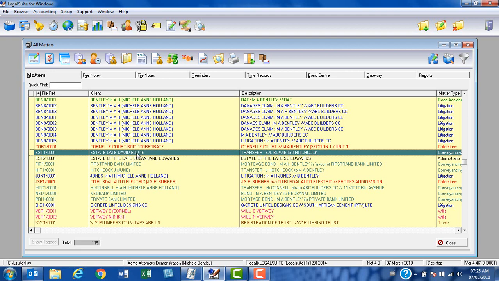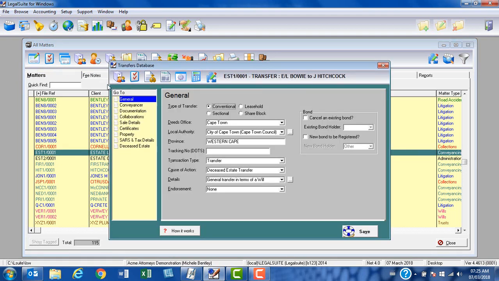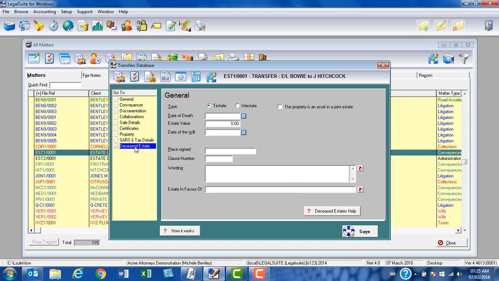Right, so highlighting the matter on my desktop, I click on the Docgen database icon, or I can press the F3 key on my keyboard. Okay, and here we have the deceased estate screen.